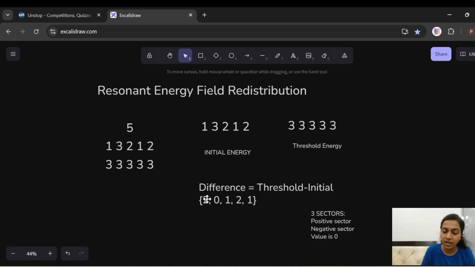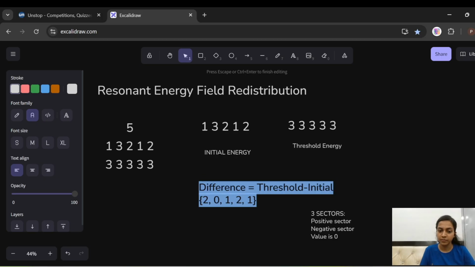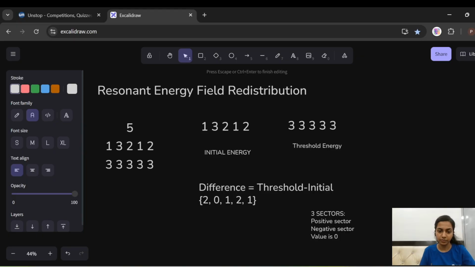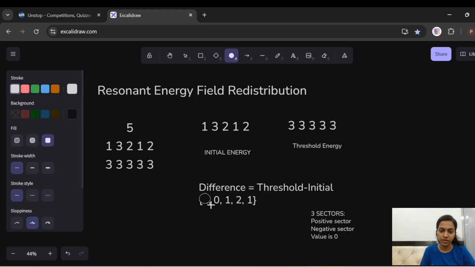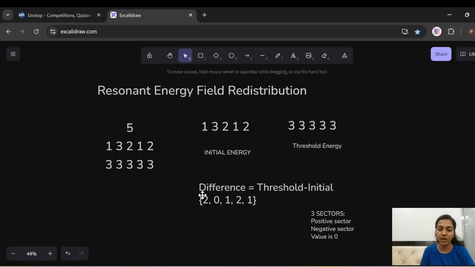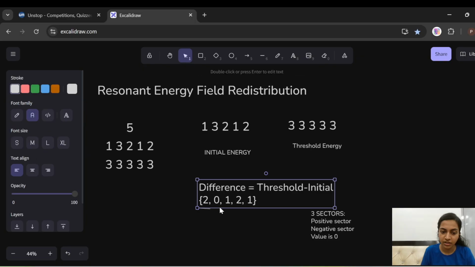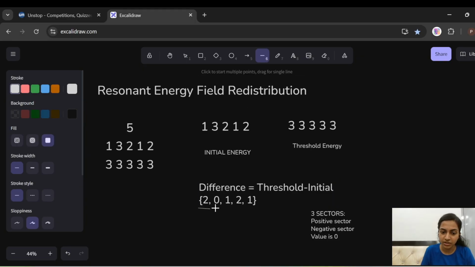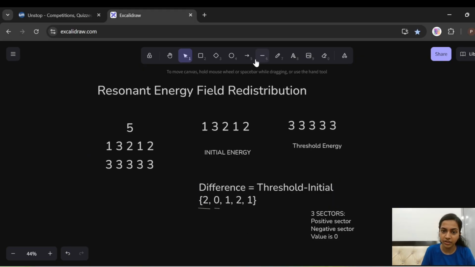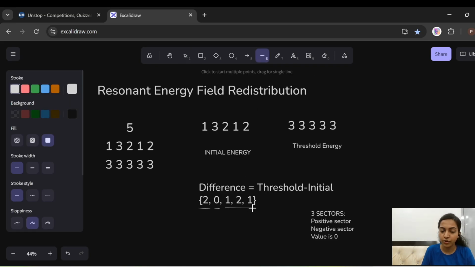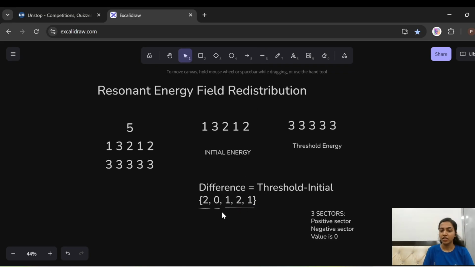If we see, in this we have 3 sectors. One is going to be this, another one is going to be this, and another one is going to be this. These are going to be 3 independent sectors. Now we need to find the minimum number of operations. So we are going to use a minimum value to make this difference 0.